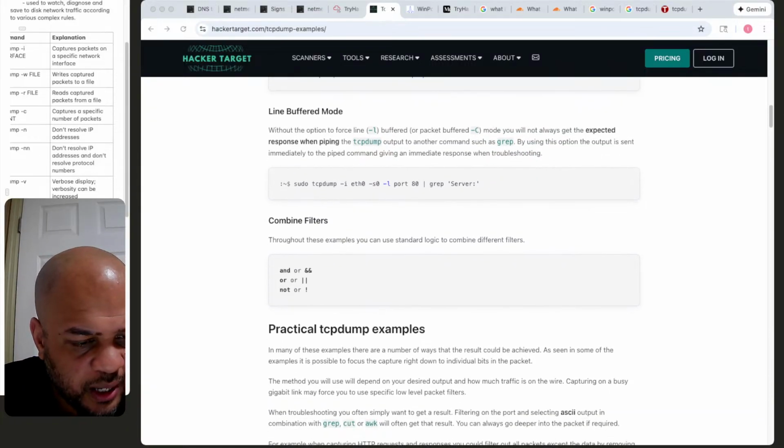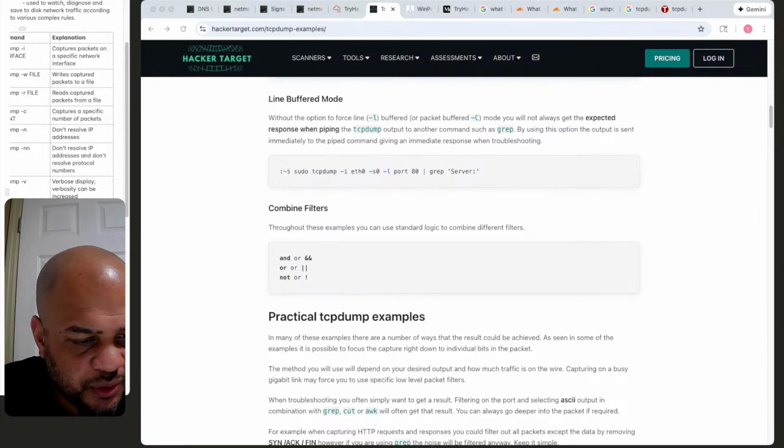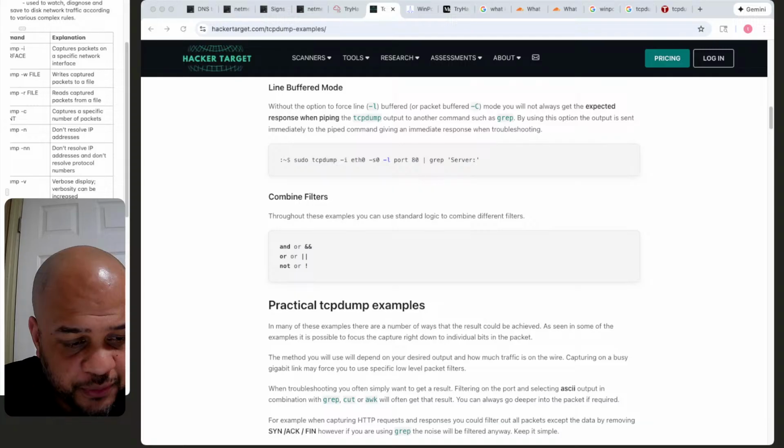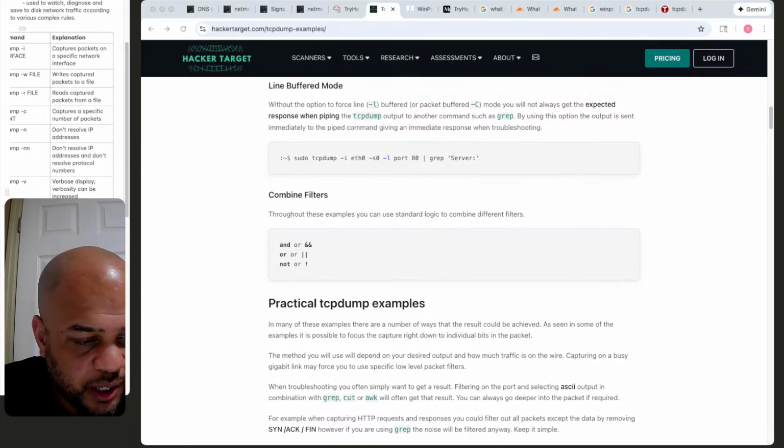And this is what allows you to combine those filters. Throughout these examples, you can use the standard logic to combine different filters: and, or.